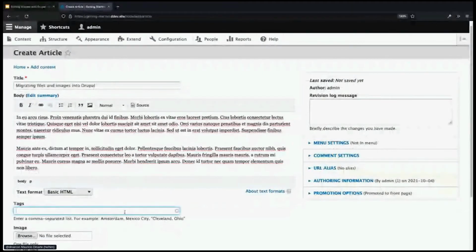Now, tags. We're going to revisit tags again. You might remember that in the previous example, I entered the tags Drupal and migration. So what happens if I start typing some of them? This article is also about Drupal. This article is also about migration. So it makes sense to reuse those tags here.